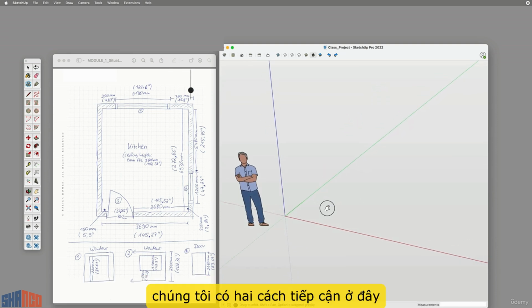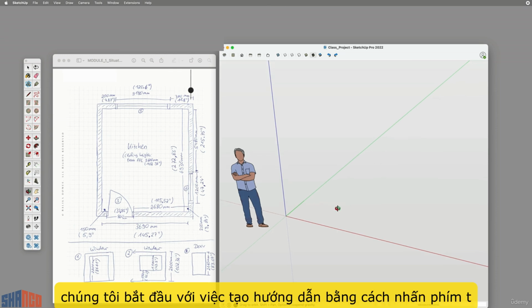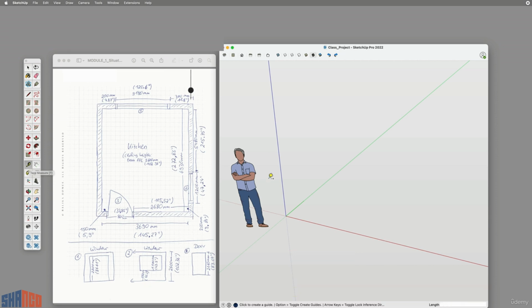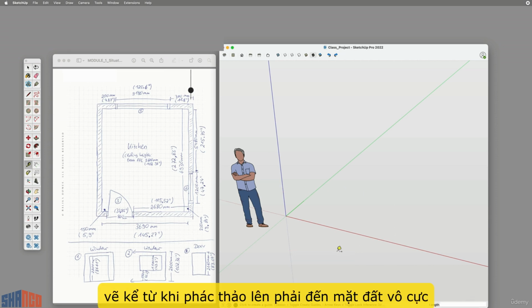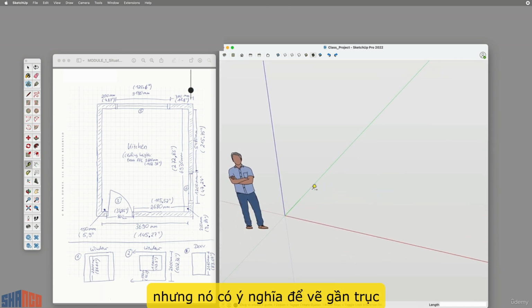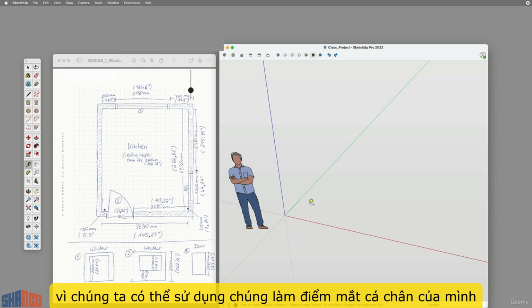We have two approaches here. As I mentioned, we start with creating guides by pressing the key T, or you find the tape measure on the left toolbar. It doesn't matter where we start drawing, since SketchUp has the infinite ground. But it makes sense to draw close to the axis, since we can use those as our anchor points.